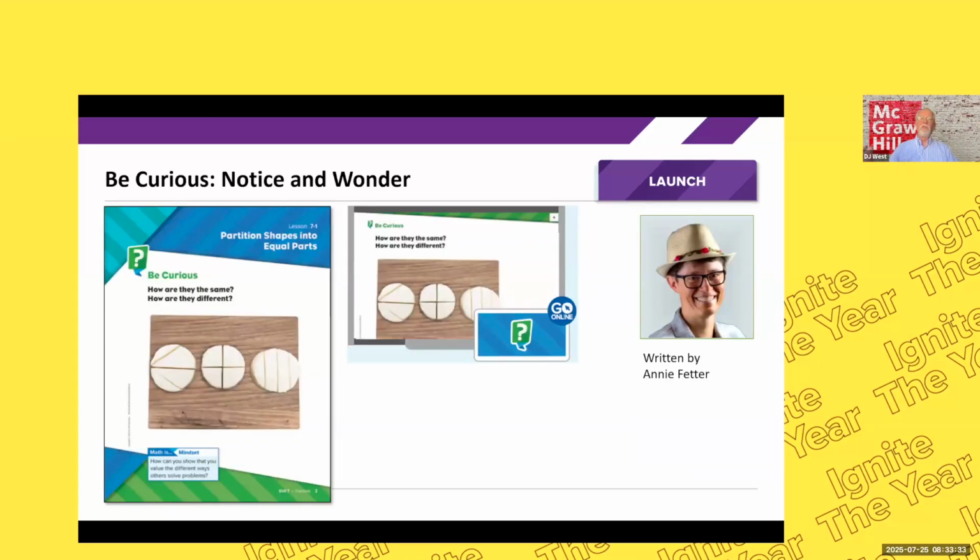And then we go into the true launch of the lesson. So the number routine is a fluency piece built in, but the real start of the lesson is our Be Curious moment. In the Be Curious moment, we use a sense-making routine that creates a low floor, high ceiling activity that every student can respond to. Now, our lesson is partitioning shapes into equal parts.